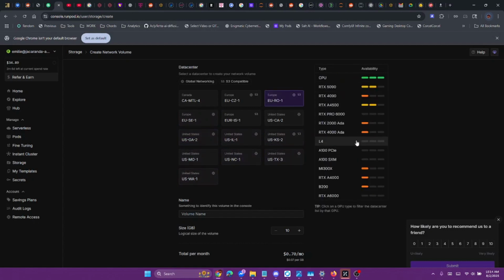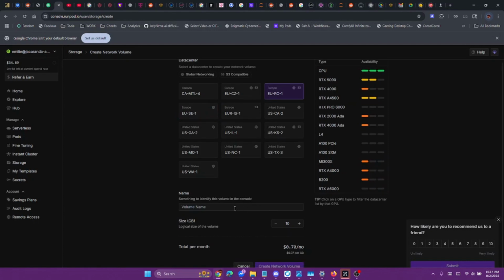So it looks like this one right here is pretty good. Yeah, we'll go with this one, and that's what I went with for this client. You can name the volume whatever you want. And depending on how much space you need, for this one I've got 200 gigabytes, and that runs about $15 a month for 200 gigabytes.